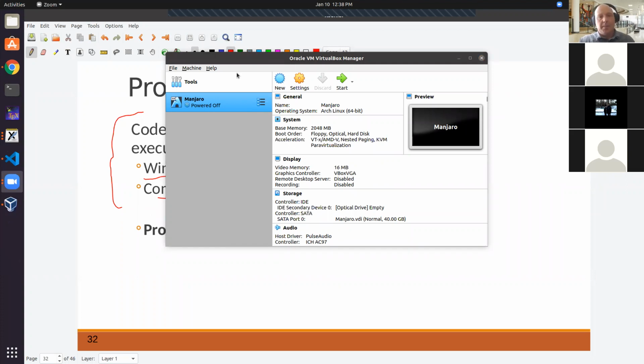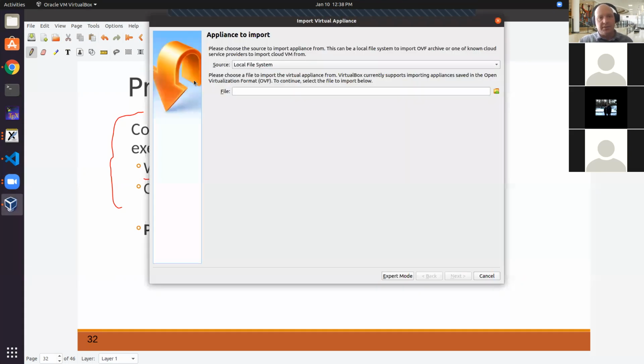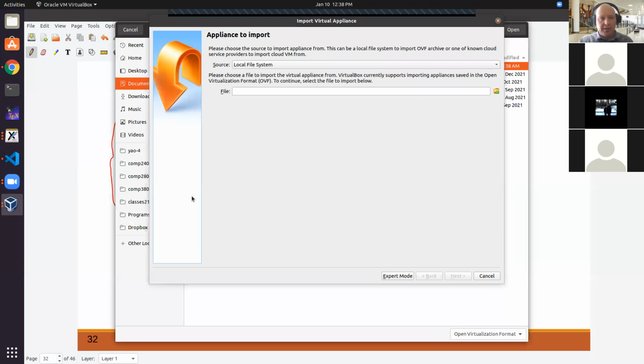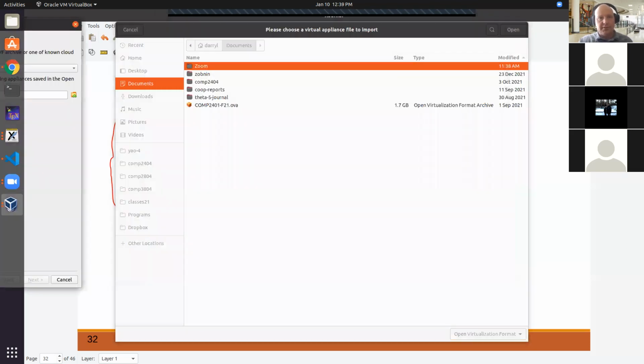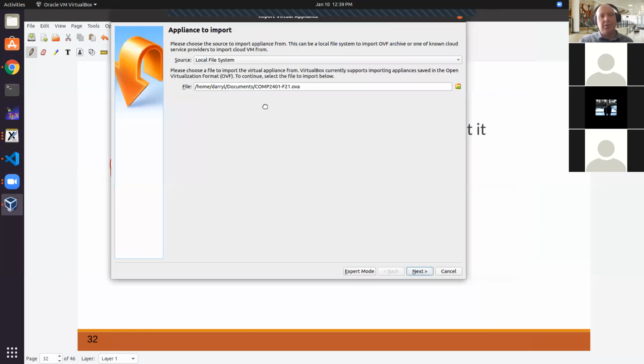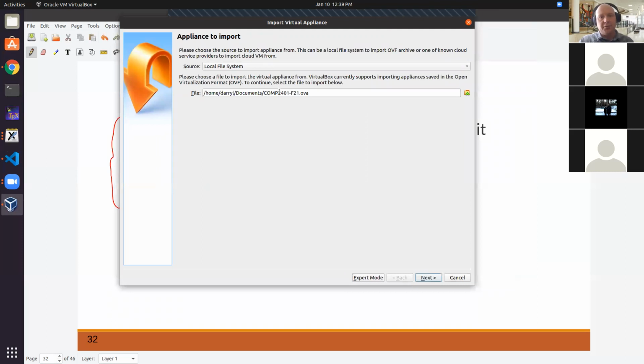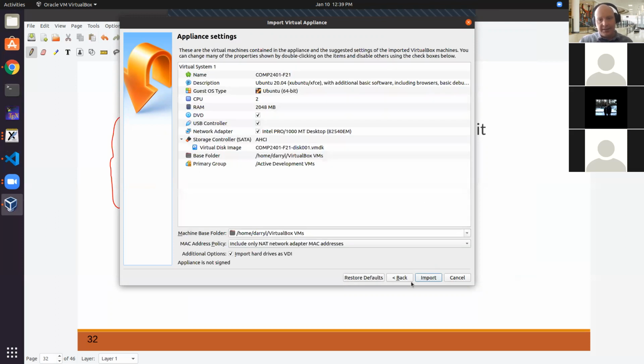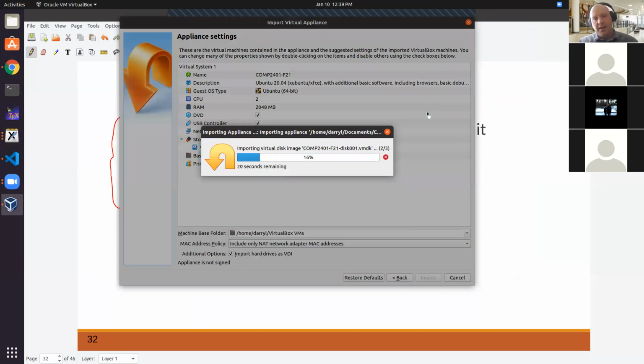So, all right. Here is Oracle. I'm going to import an appliance. I'm going to look through my local file system. And I find the appliance, which is the COMP2404 fall21.ova. I click next. The default settings are fine, and then import. So this is really made to be very simple. Plug and play, essentially. You don't have to mess with any of the settings or anything like that.